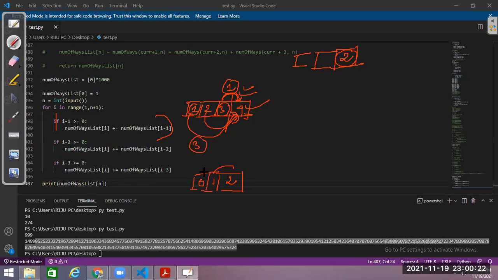From 0 I can take 2 steps to reach 2, from 1 I can take 1 step to reach 2, right? But I cannot take 3 steps from anywhere to reach 2, right? It is not possible. So that's why, for keeping these cases, I have to continuously check.